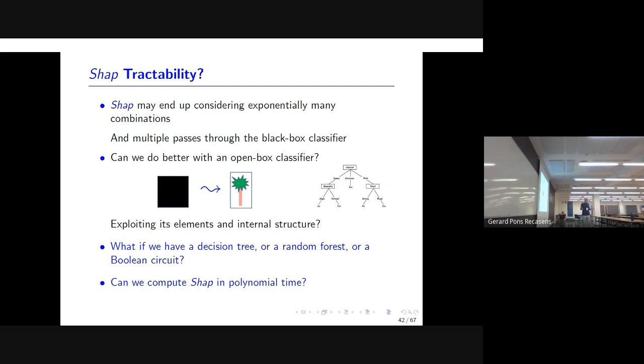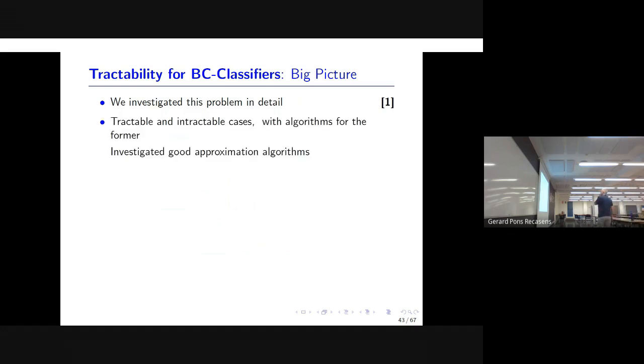So can we compute SHAP in polynomial time when we have an open box classifier? Of course, not necessarily. You can have an open box neural network, but if you don't understand the hard wiring, you're not going to go very far. So we investigated this problem in detail. I'm talking about the AAAI 21 paper with Marcelo Arenas, Pablo Barceló, and Miquel Monet. We identified tractable and intractable cases, with algorithms for the tractable cases, and we investigated good approximation algorithms. The bad news is that there is no good approximation algorithm. We can prove it is not possible to approximate the intractable cases in any way. Only bad news, but provably. So let's forget about approximation algorithms; it is established that it's not possible.